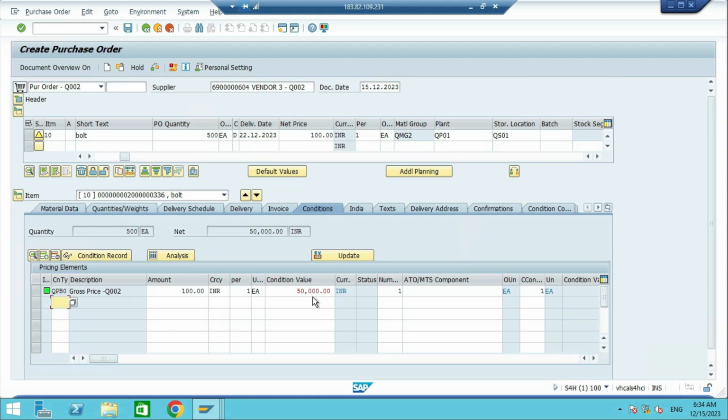So now we can select conditions. See here, our condition type PP00, gross price, amount 100. So we are giving purchase order quantity 500 numbers into multiplication 100 rupees, overall value 50,000 rupees for our purchase order value. System will take automatically the gross price based on our pricing procedure configuration.